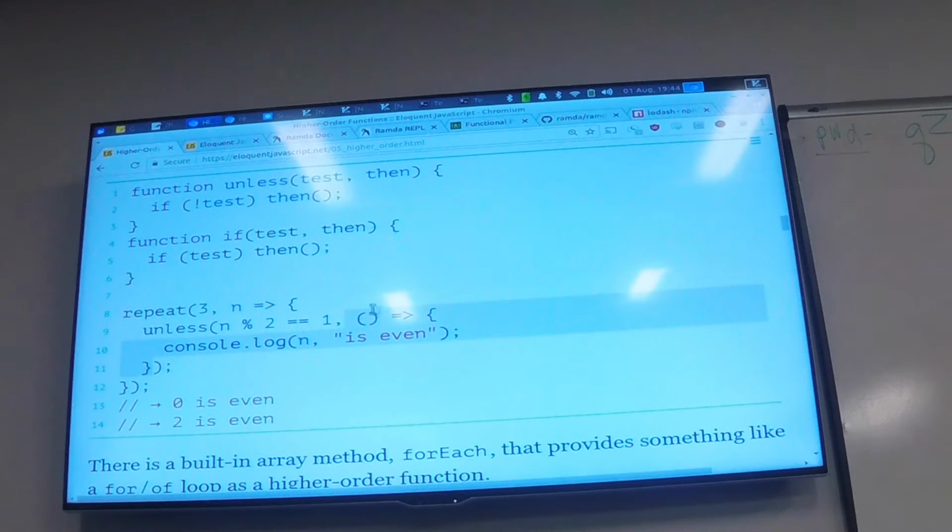Now I'm going to run through it one more time. Repeat 3. First thing it's going to get called on is 0. 0 modulus 2 is going to equal 0. If I just replace this right here, 0 equals 1 is going to be false. I'm showing you what it looks like the first time we run this. Unless false is going to run this function. Anytime you see unless false, this function gets run. Anytime you see unless true, the function you give it doesn't get run. Do we get that? Okay, that's key.